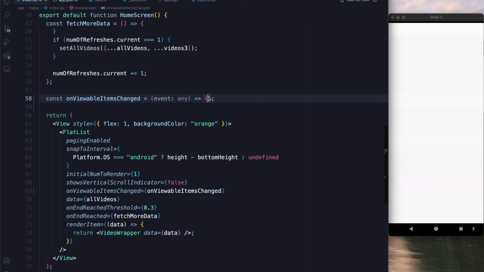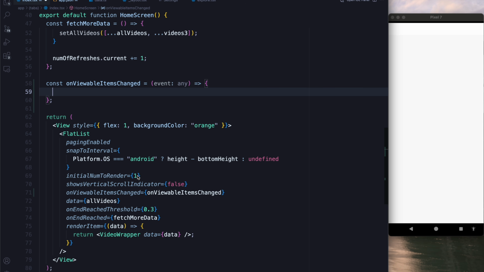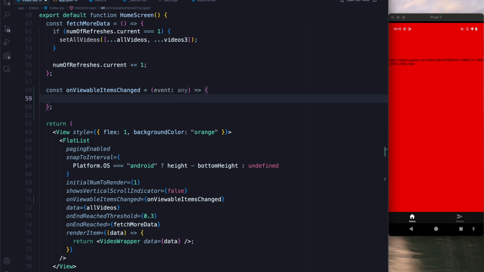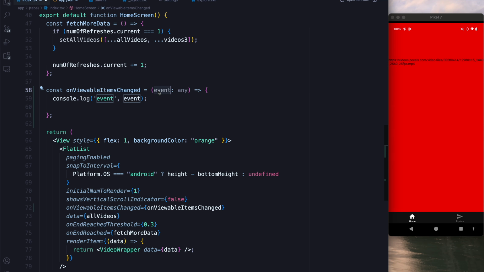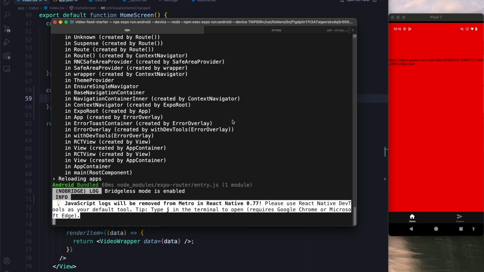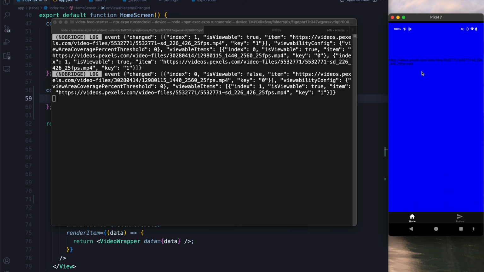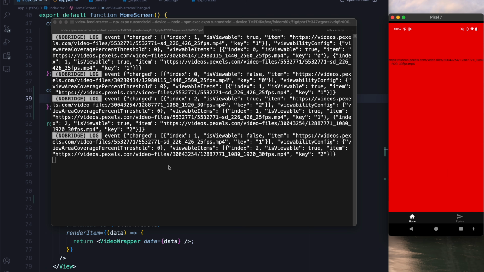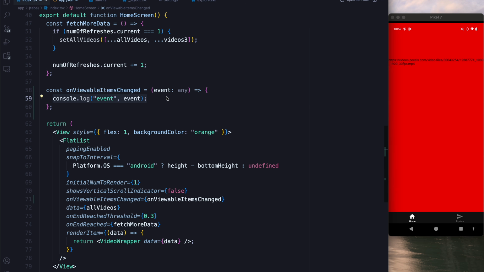So whenever you scroll through, onViewableItemsChanged fires. We got a crash there because I added a prop. Let's reload. Okay, so every time you scroll, onViewableItemsChanged is called. And I can prove that here in the console. As you can see, every time I scroll, I get this event. And we can tap into that event to figure out which index is visible.